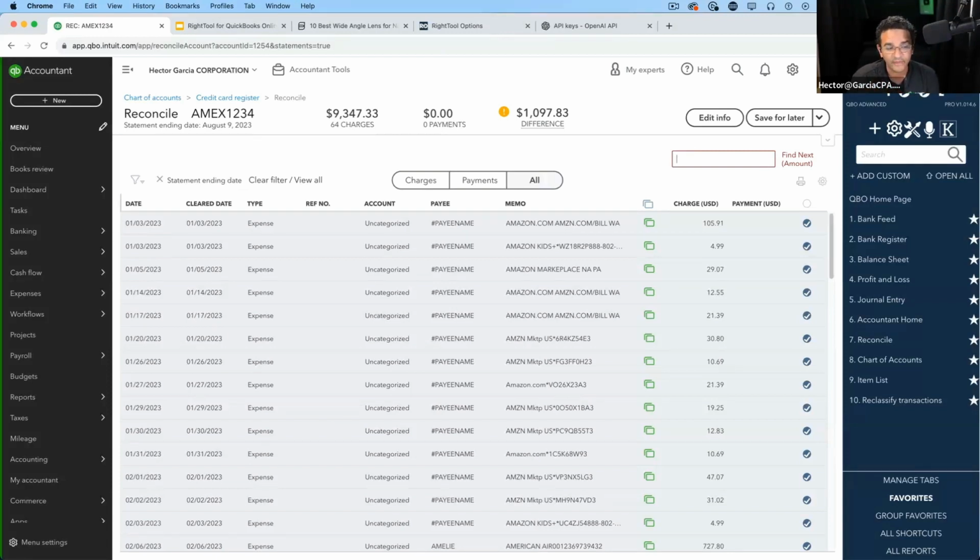The ultimate would be, and this is very difficult to do, and I had this idea from the inception of RightTool: could I take this difference and have it search within the open transactions? What combination would get me to the difference? We haven't figured out how to do something like that. That would be incredible, I think.